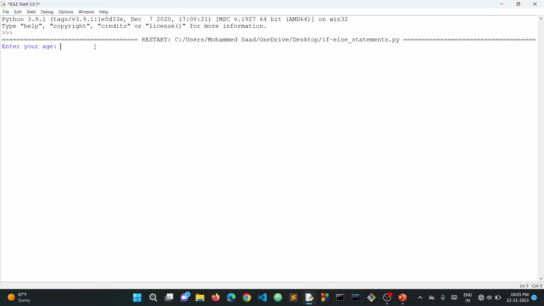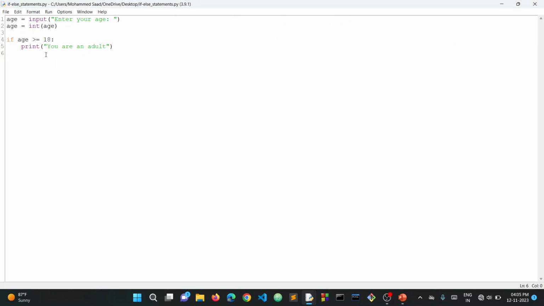Now, if I run my file, here we can see that Python is prompting us to enter our age. For example, if I enter an age less than 18, here we can see that nothing has been printed and our code has been executed successfully. So what happens here is that first Python will take age as input, then it will convert it into integer, and then it will come to the if statement and check this expression or condition. Since we have entered an age that is less than 18, this condition will evaluate to false, and the code inside the if statement will not be executed.